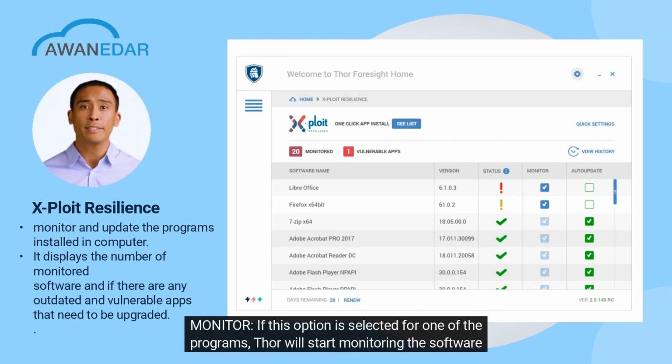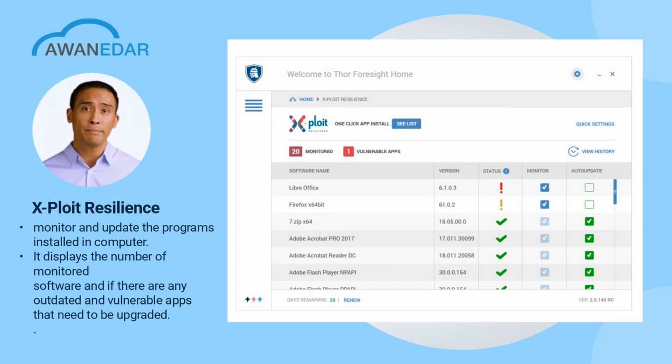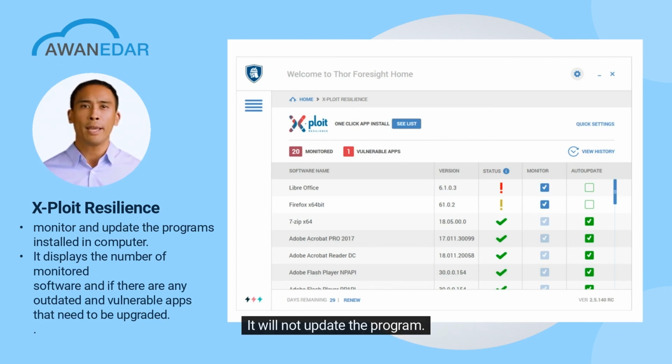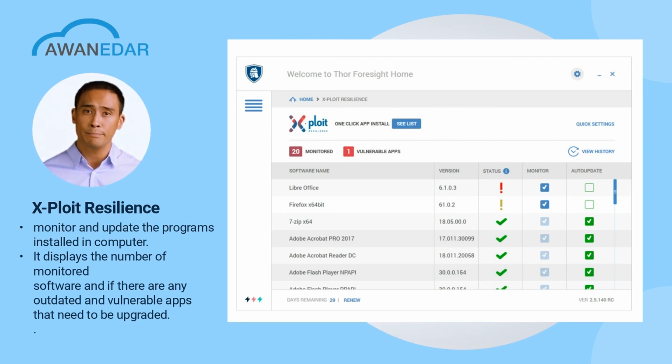Monitor. If this option is selected for one of the programs, Thor will start monitoring the software chosen. Every time a new version of that software appears, you will be notified that it requires updating. This option is only to be notified in case a new version is available. It will not update the program. Auto Update. Once this option is selected, it will automatically update the software checked to the new version, if available.